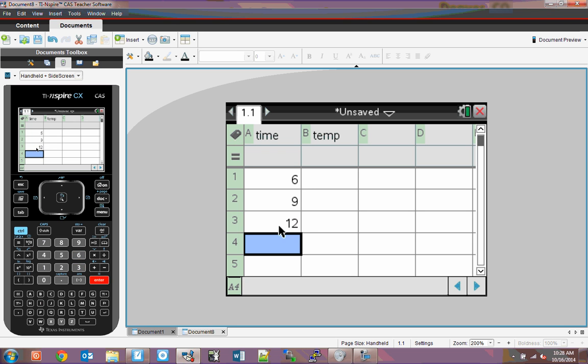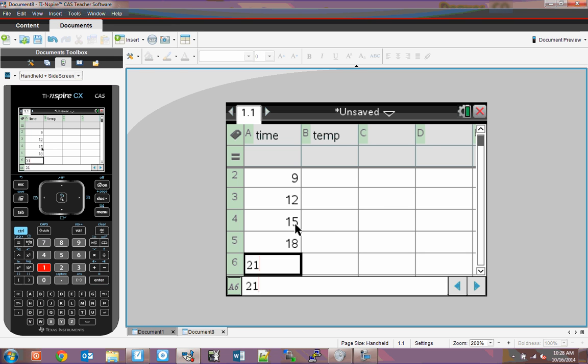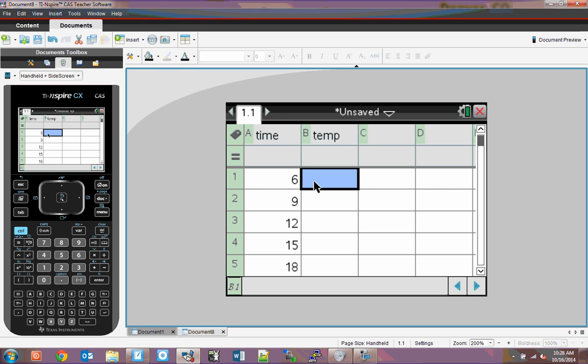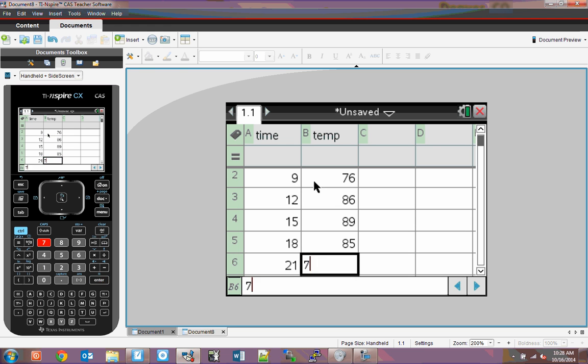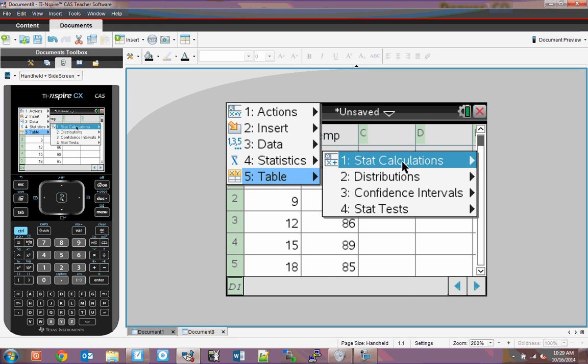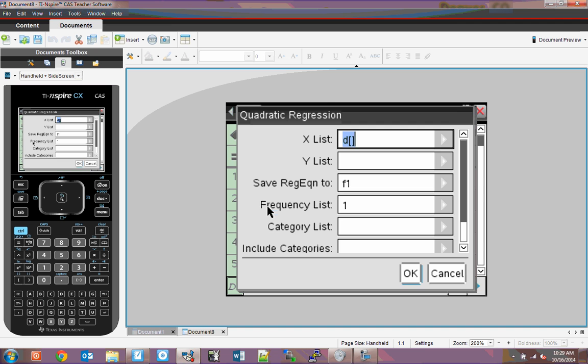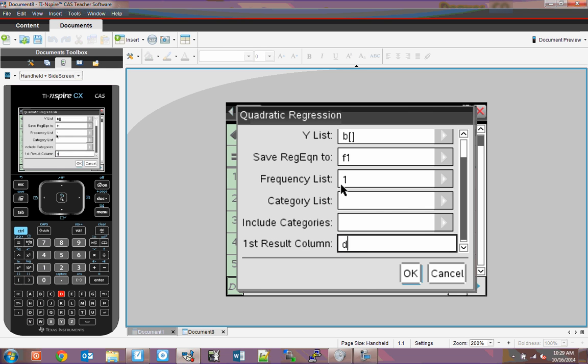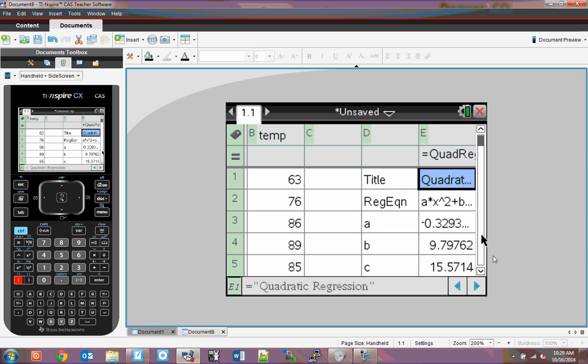So now type in all your times, and then come over here to the temperature. Type in all your temperatures. All right, so I got all my times, got all my temps. So let's do our quadratic regression. So menu, statistics, stat calculations, quadratic regression, A, B, save it to F1, come down here, and let's make this D. Hit enter, boom, here we go.